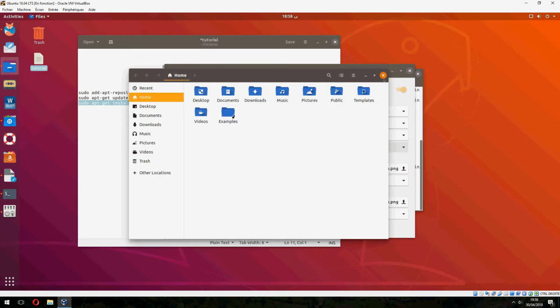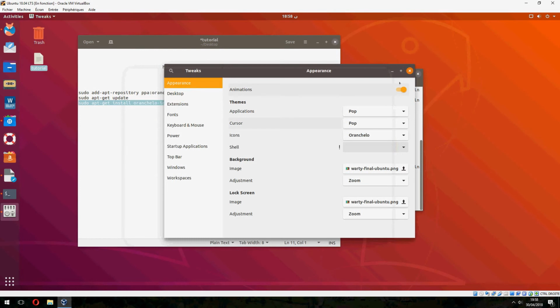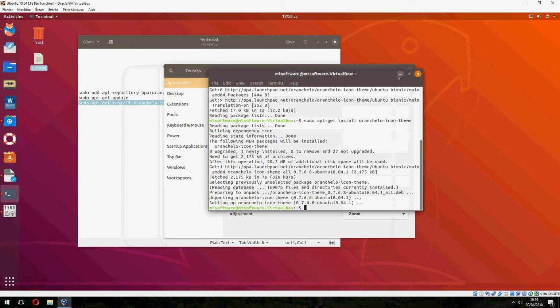So this is how to install Oranchelo icon theme.